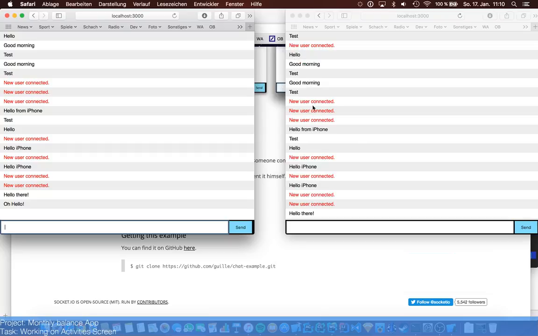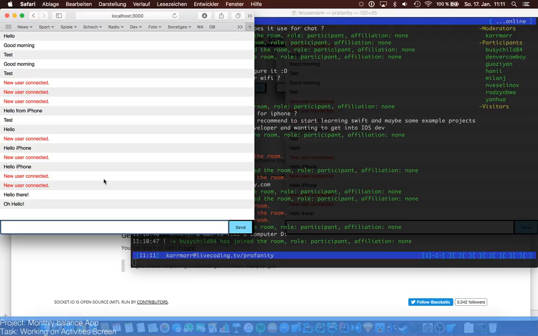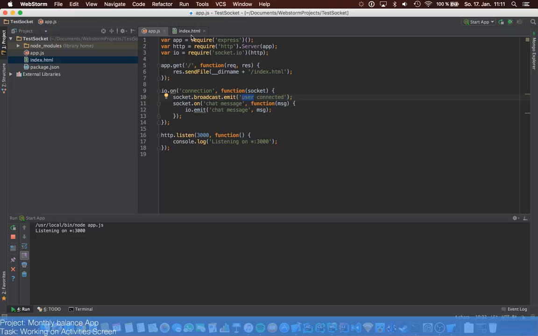Let's close one of these. We would have to extend this web application here. A man is like a computer, exactly. Okay. Let's first think how we can do this in a simple manner.